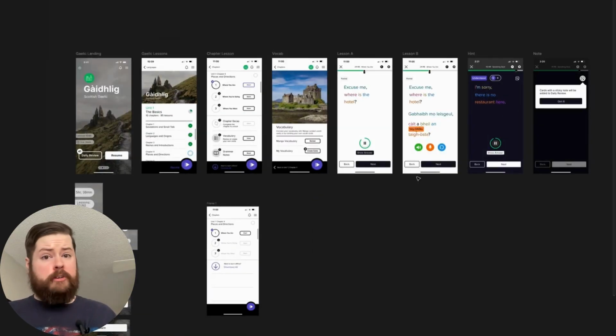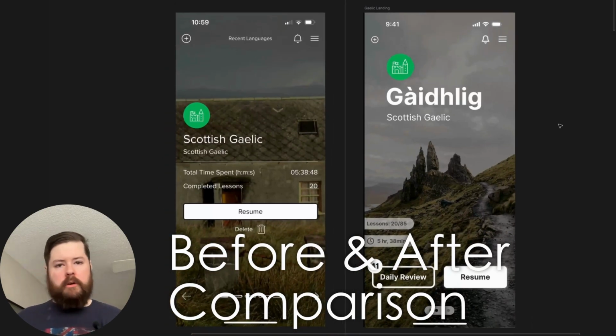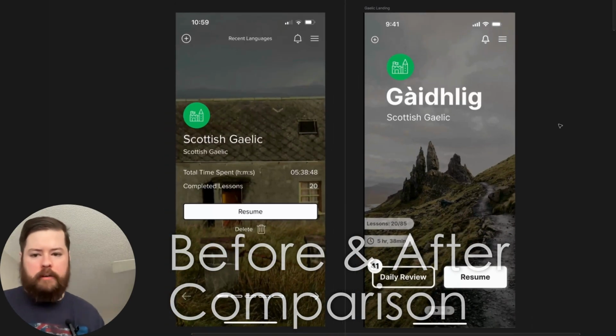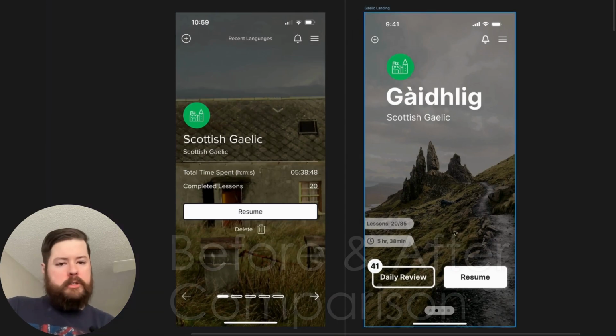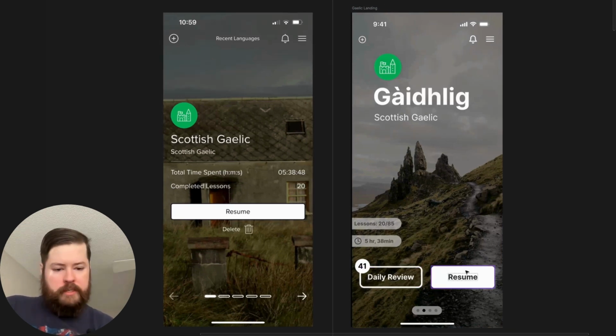Now let's see before and after. All right, the very first screen. On the left, you can see the before, and on the right, you can see the after. That delete button is now totally gone. If someone really wants to delete the course, then they can go into their settings and do it. You're not going to find on Duolingo the delete button right on the main page of that language. And there's a reason for that. Resume is now closer, and daily review is here.